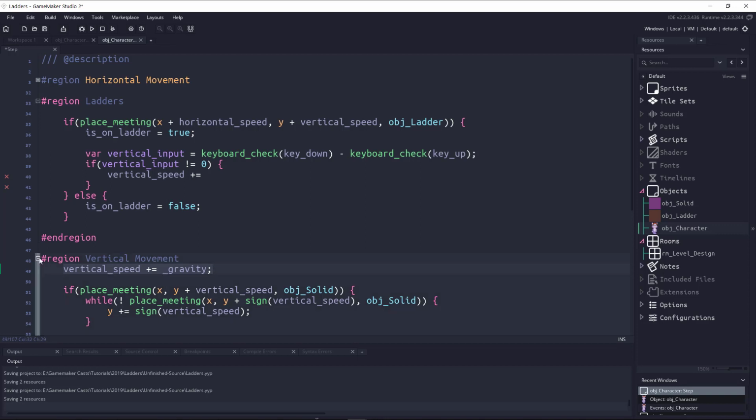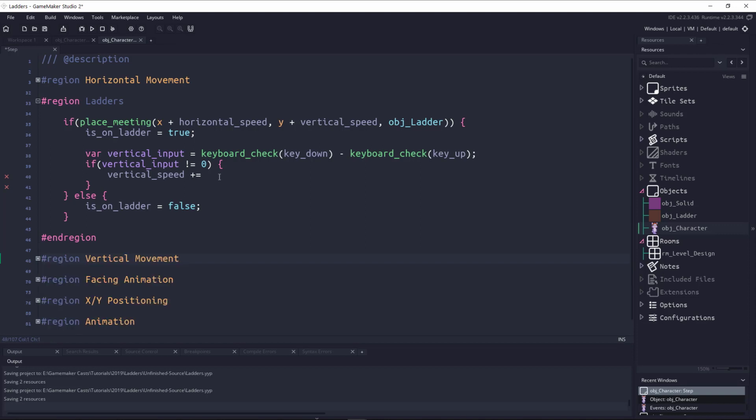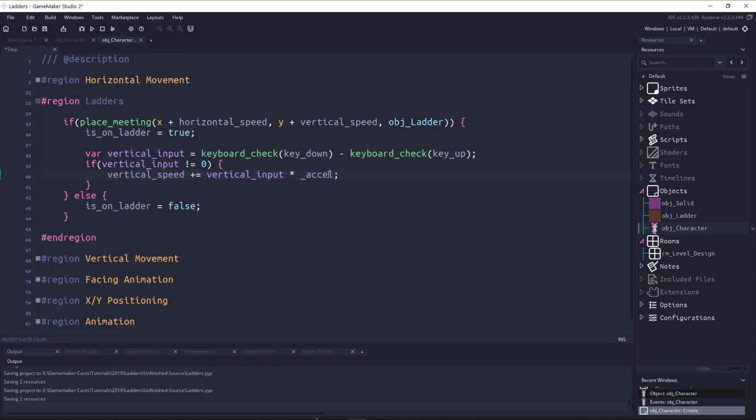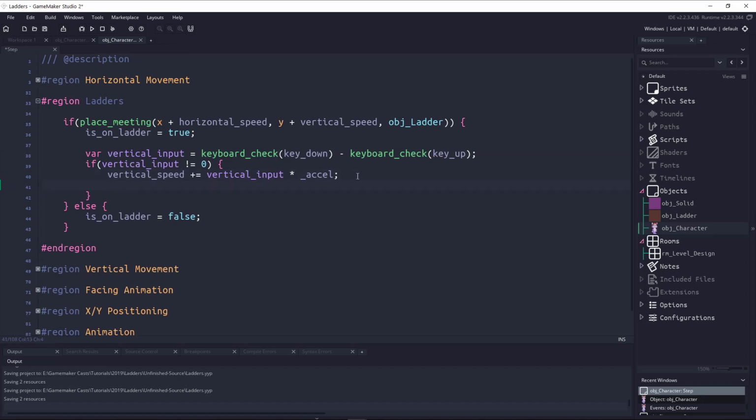So we're going to be adding some more vertical speed onto our player. So we could say we'll take the vertical input, which again is either 1 or minus 1, and then all I want to do is times it by our acceleration variable. And if we take a look at it, our acceleration is 0.5. And now the next thing I have to do is I'm going to have to clamp that speed.